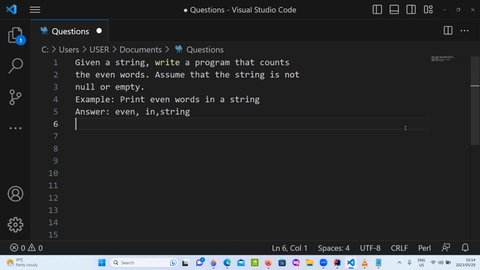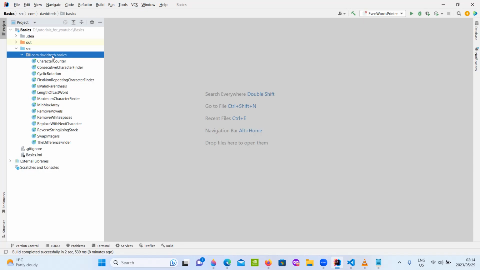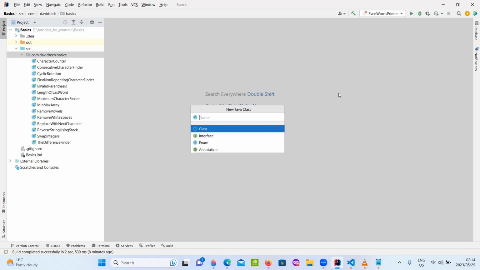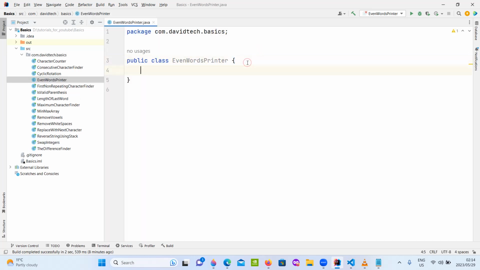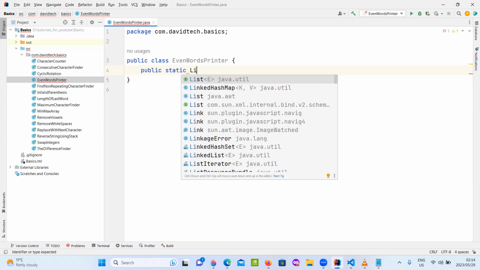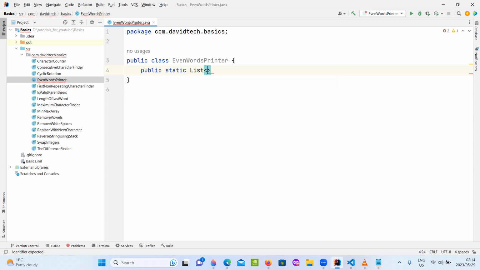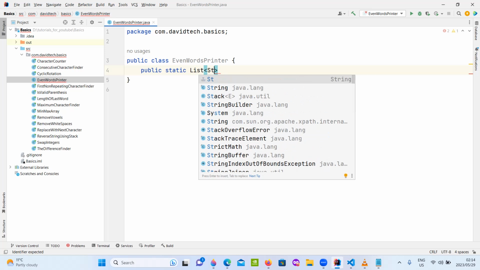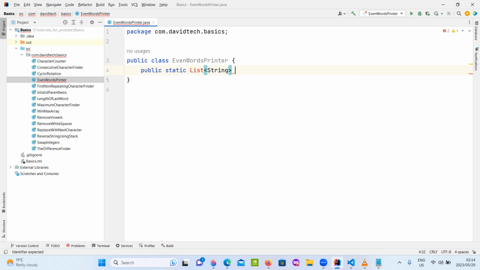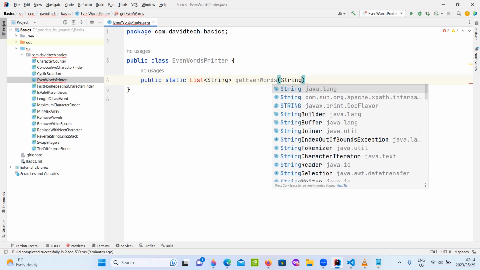And then without any further ado, go straight to our IDE, right click, say new Java class, and then we'll call it EvenWordsPrinter. Then after having this, what we'll do is we will have our method public. Let's just make it static, because we're going to call it inside the static method main. And then it's a list of string. Let's have a list of string, and then we'll have getEvenWords given a string.